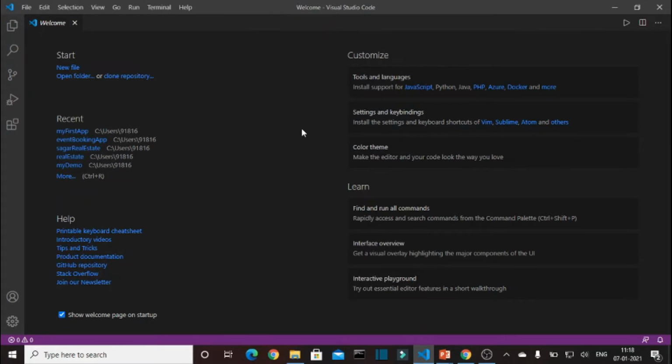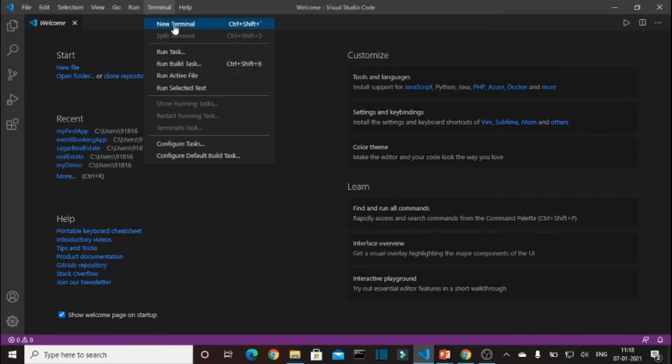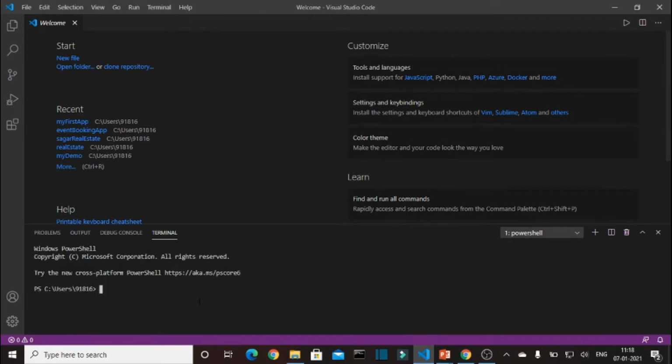This is Visual Studio Code. If you install Visual Studio Code, you will see a screen like this. After that, if you click on Terminal and click on New Terminal, you will get a terminal, that is the Visual Studio Code terminal. You can work in this terminal just like the system terminal.